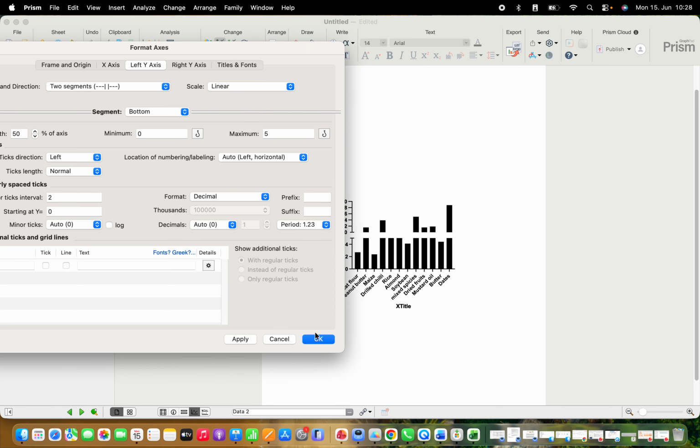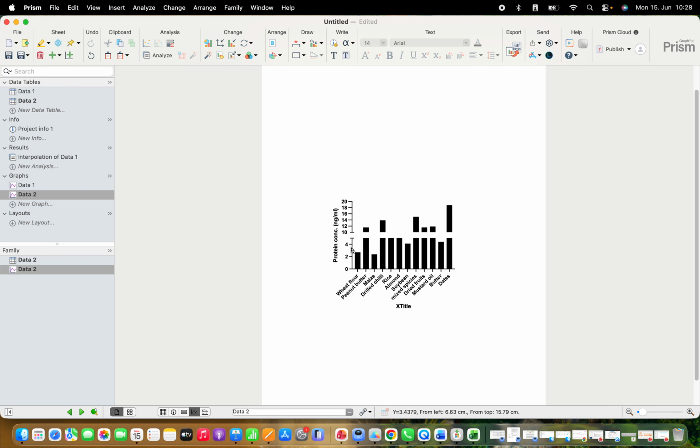So see, okay, look at here, after 5 it will be a segment. It shows that these values are below 5, and these are after 5, above 5 nanogram. By this way you can easily manipulate your graphs, and it will look very nice, and then you can export it.